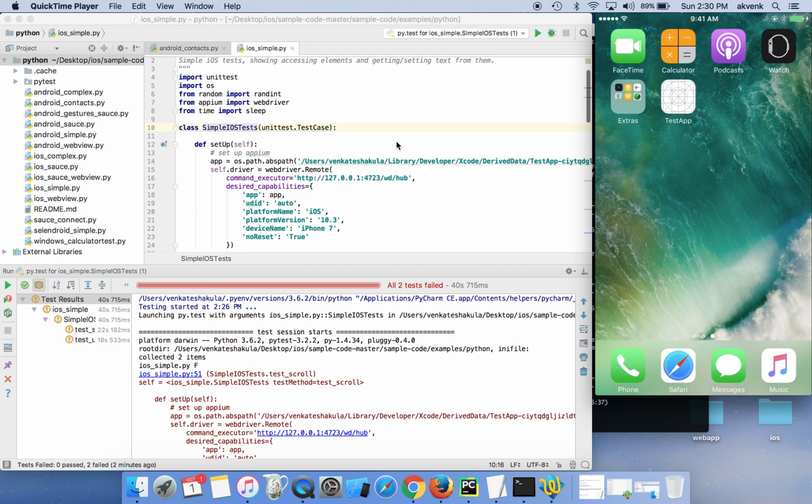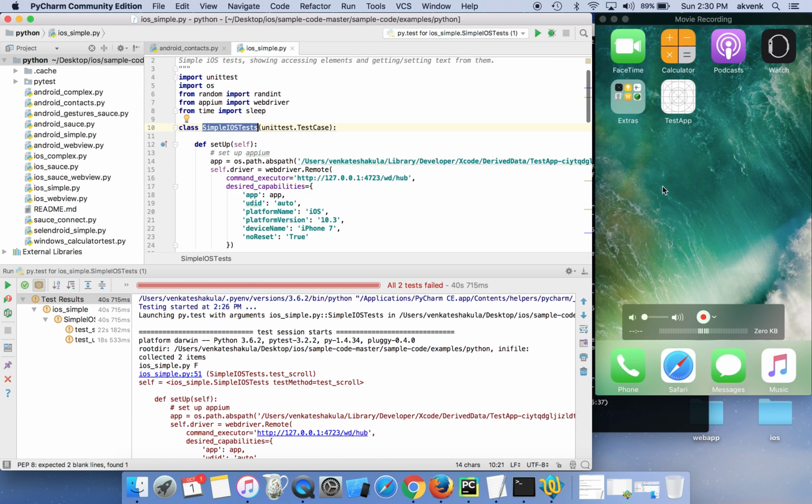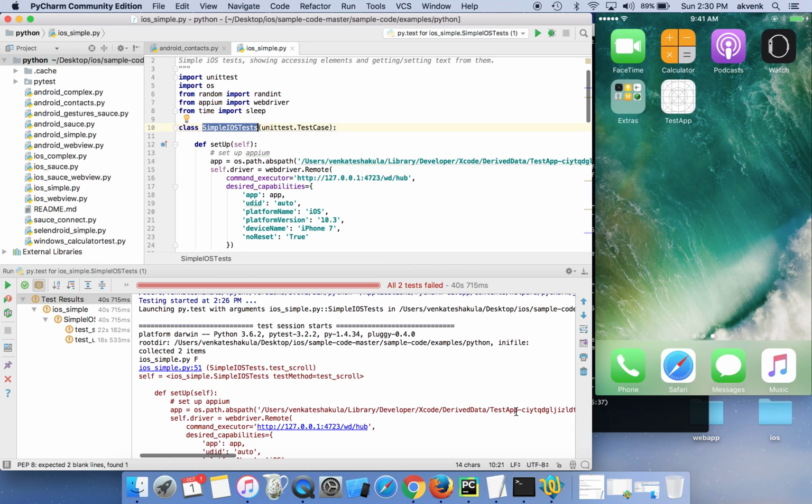So I'm trying to run this simple iOS test in a real iPhone device. You can see the iPhone device connected on the right with the test app installed. So when I try to run this, I'm seeing this error.